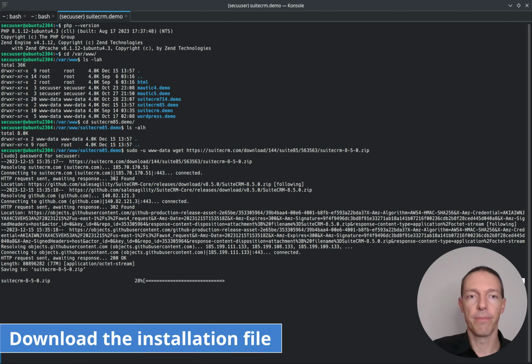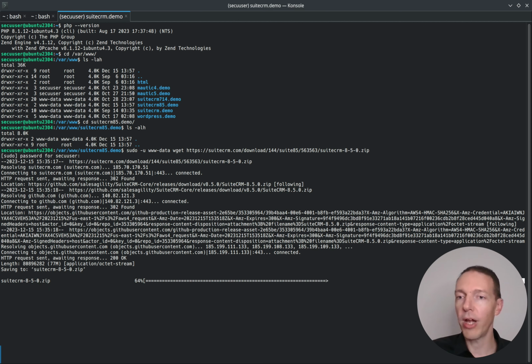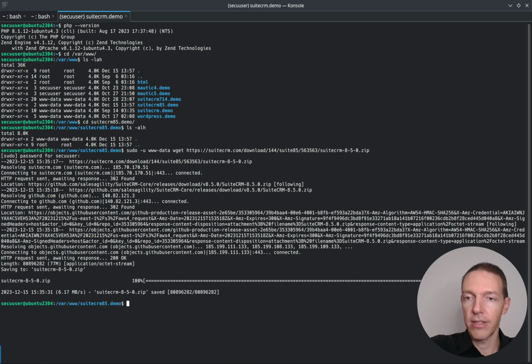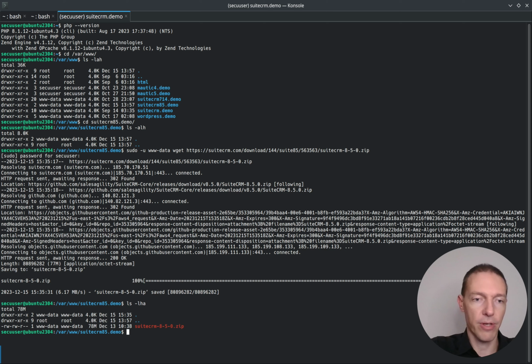This will connect to the website and download it directly here. It will take a little while because it's quite big. And now that we're ready, we can check how it looks. Here we've got a 78 megabyte file.